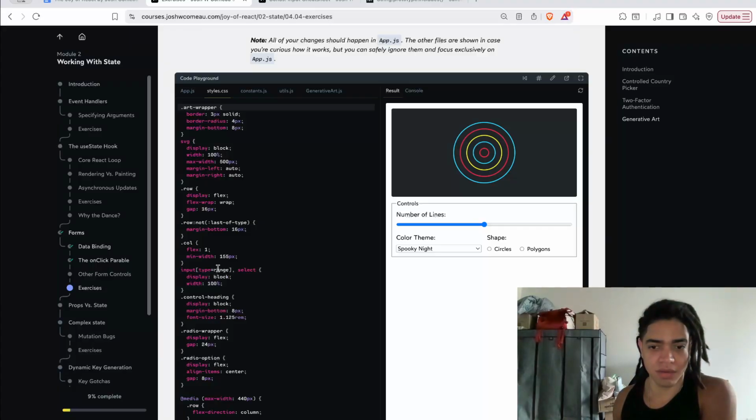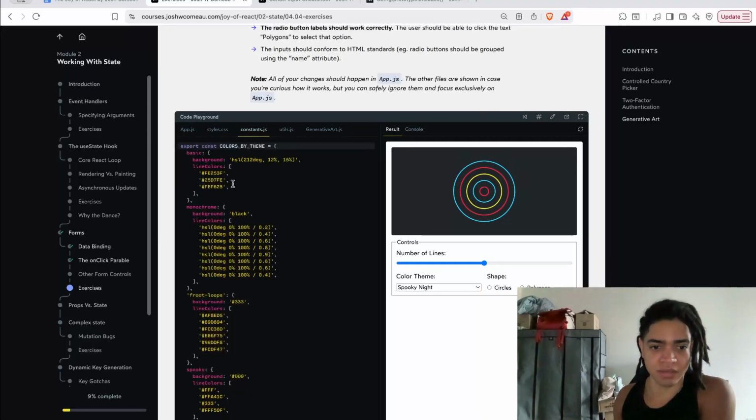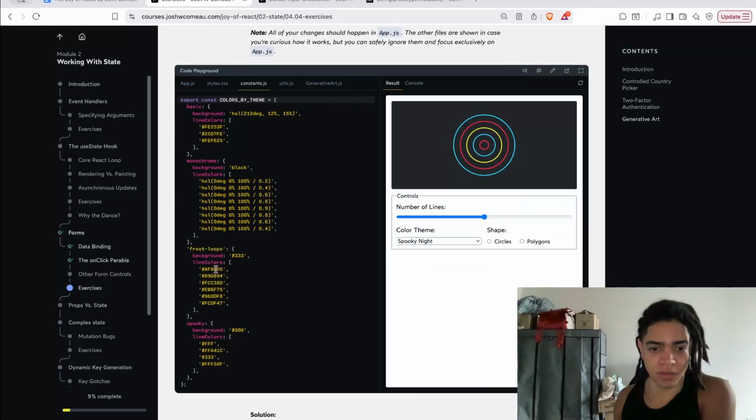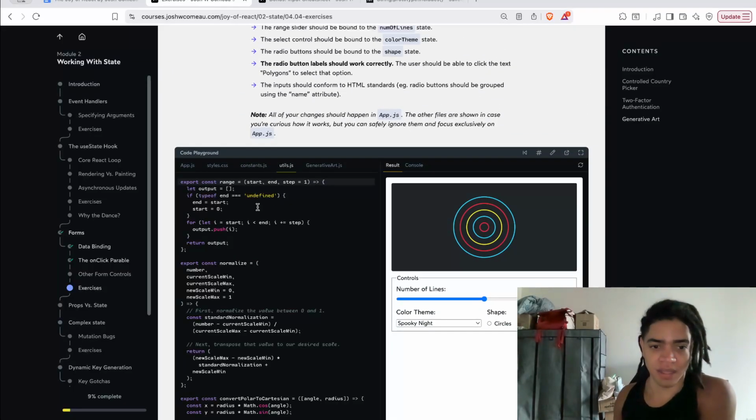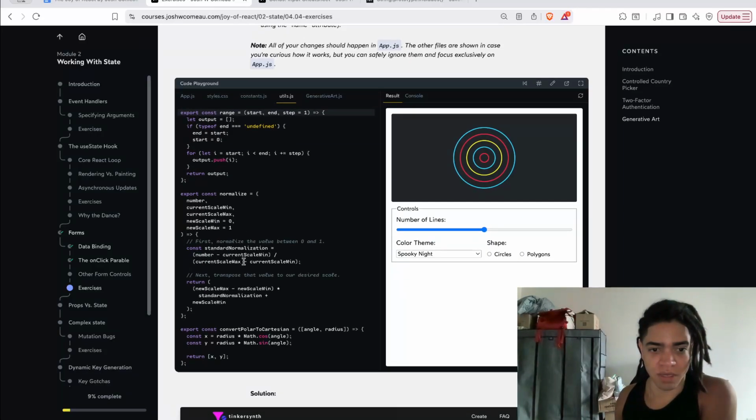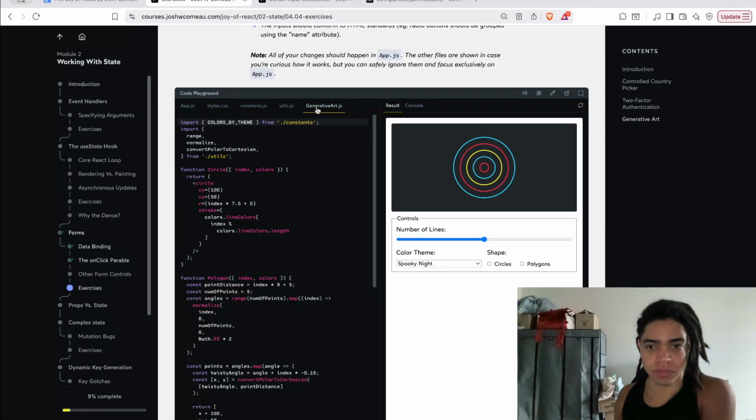So this is the type range that shows you this. Okay, followed by the constants: basic, monochromatic, rule loop, spooky, and the utils. That is part of the range. It's a normalize. First normalize the value between 0 and 1. Next transpose that value to our desired scale. Convert polar to Cartesian. And the generative AI art.